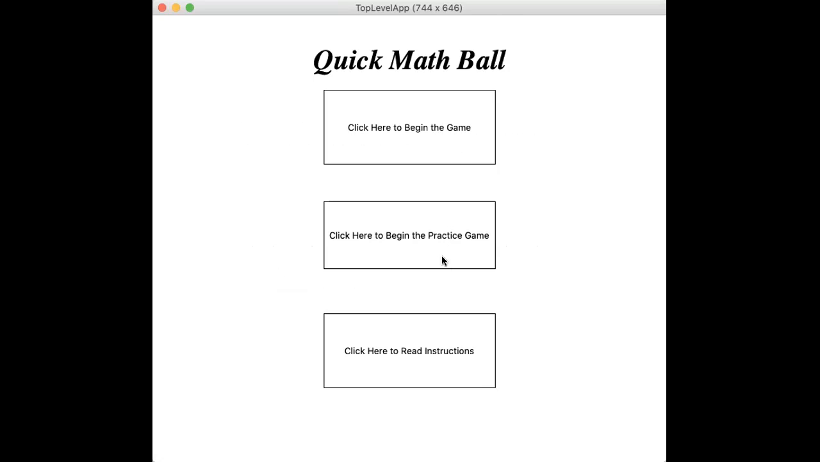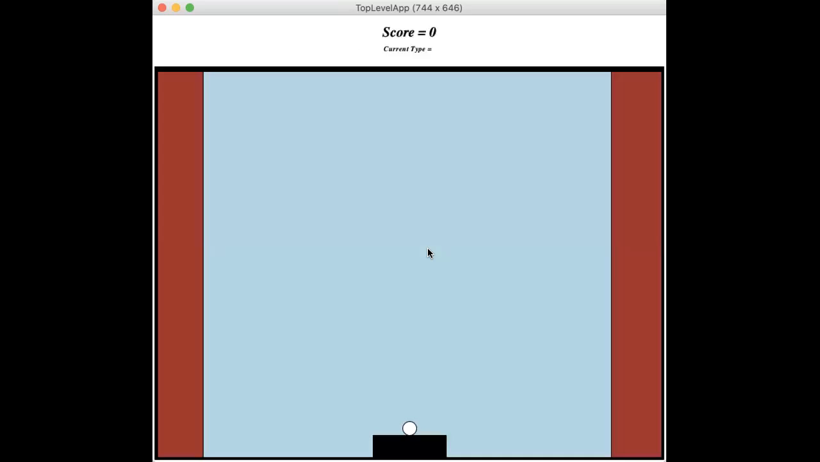And so for the demo, I'll be running the game in practice mode. And in practice mode, I can click on any log at any time in order to see how to answer the problem. And I can also click the space bar to pause the game at any time. And so let's give the logs a second to fall.